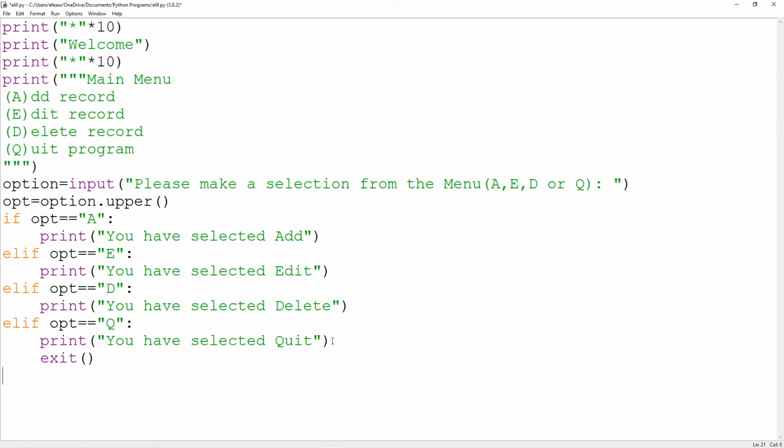Okay, so else, if they write anything other than A, E, D, and Q, we would like to print: you have selected an unknown option. And then we'll just print goodbye.